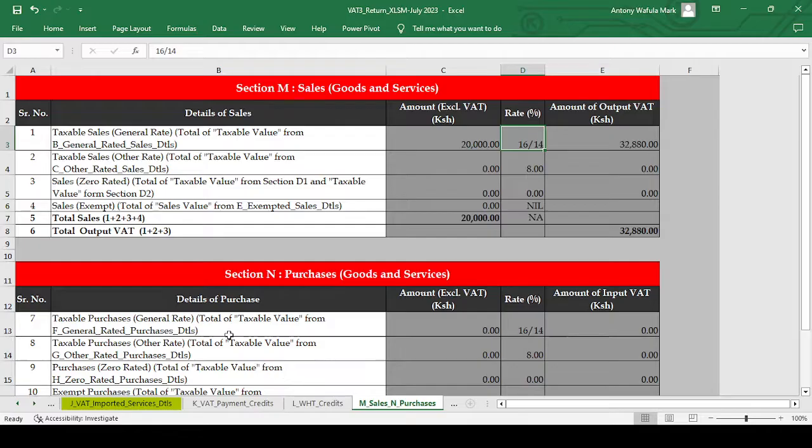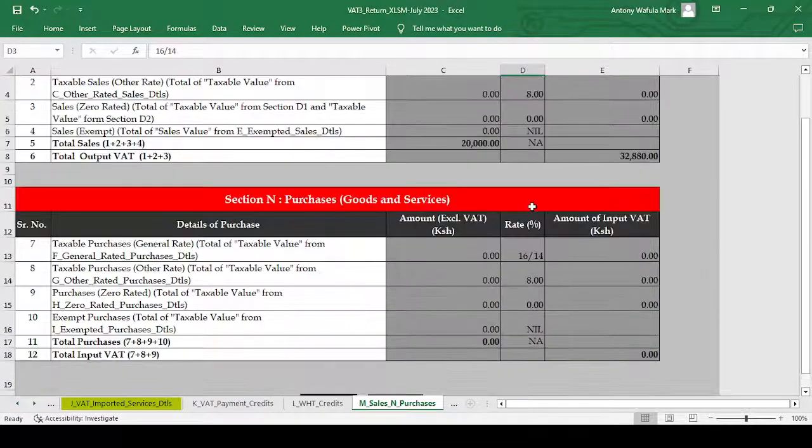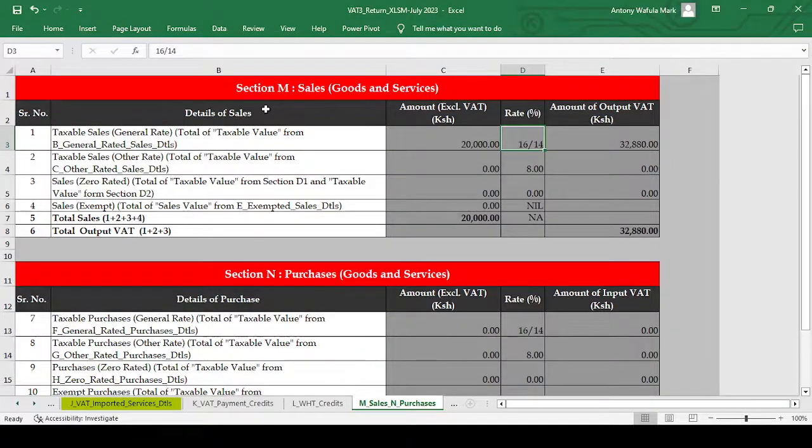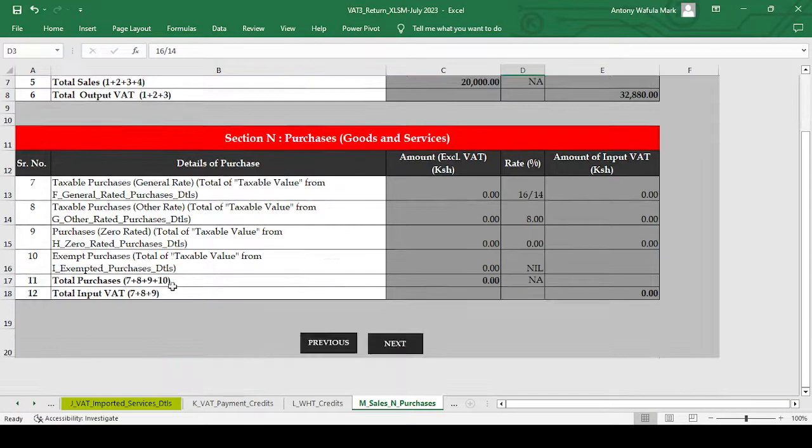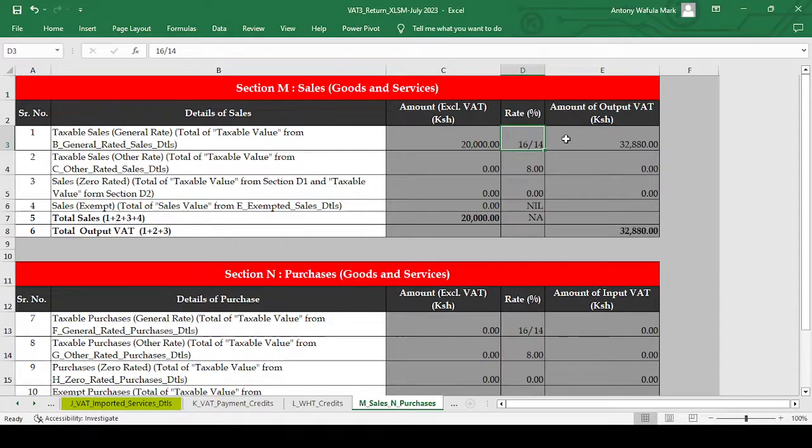Then section M, this will actually auto-populate. You don't have to input any value here, because the first section has to do with the details of the sales. So we have the general rated sales, we have the other rated sales, and then zero rated sales, and then the exempt sales. Then for the purchases as well, we have general rated purchases and all that. So this section you just have to skip it because it will auto-populate. You cannot edit this section. All right.